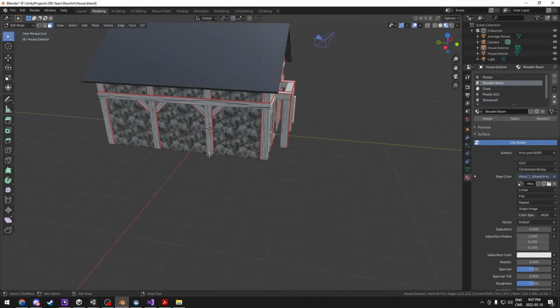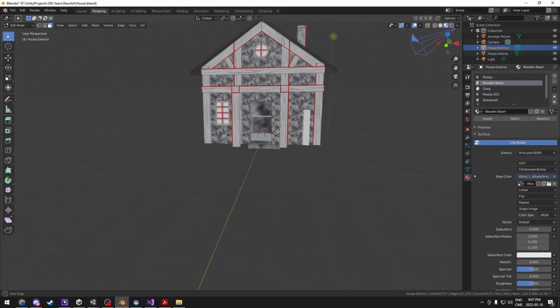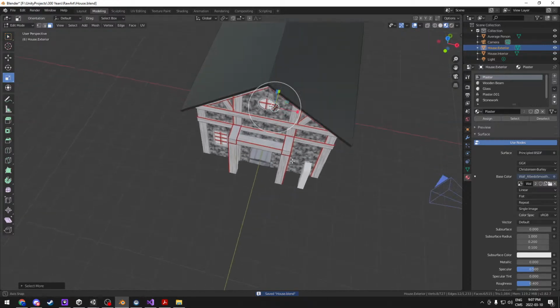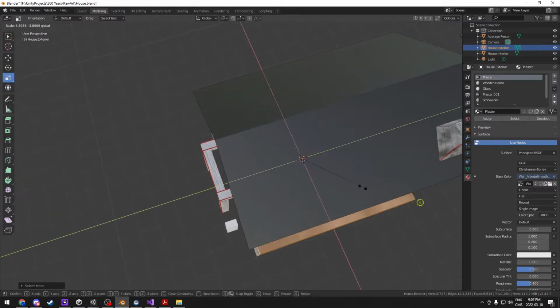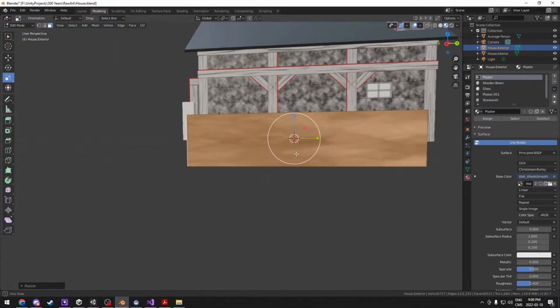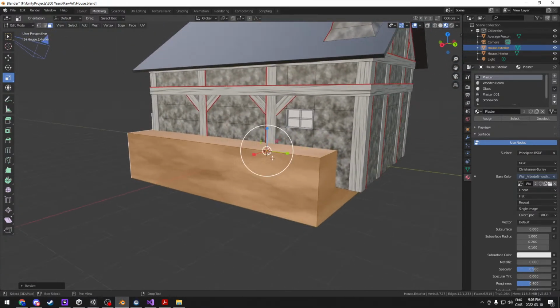Yeah. Alright, let's take a big old square. This is house exterior. That's absolutely fine. We're going to add cube. Cube. There it is. There we go. And we're going to stretch this out. Okay. And we're going to place this.